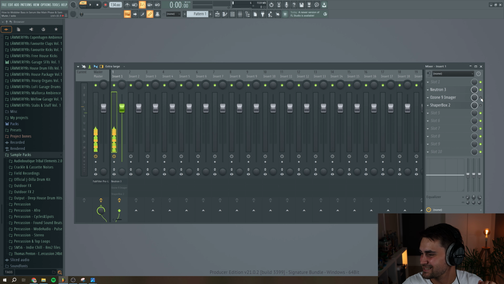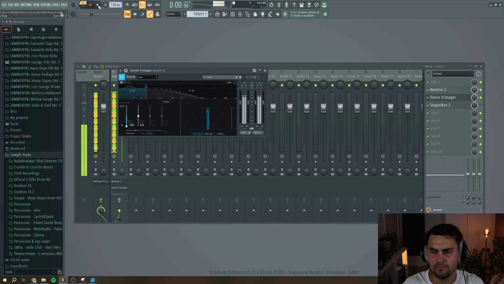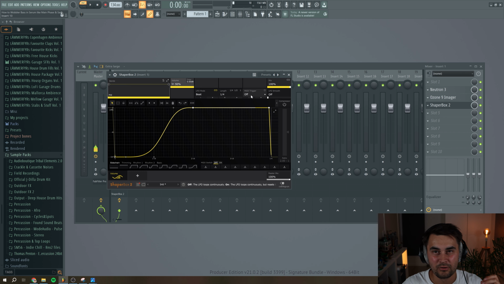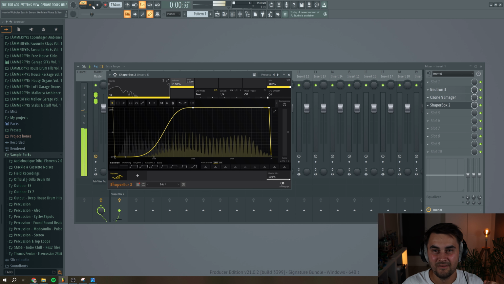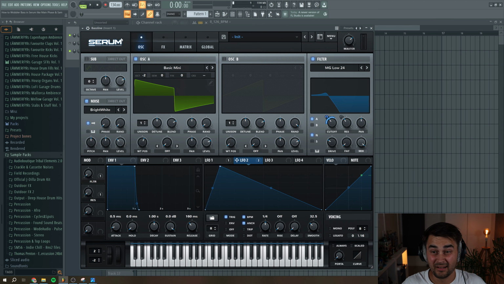Really, really dirty. Next, I'm adding the Ozone 9 imager. And this is basically just to control that I don't have too much stereo information in the low end. So I'm splitting up the band at around 150 Hertz, and then I'm making everything below that mono. Just to control it. Then lastly, just a shaper box for some volume automation, just to duck it like a sidechain, basically. Really nice. So yeah, this is the finished sound.